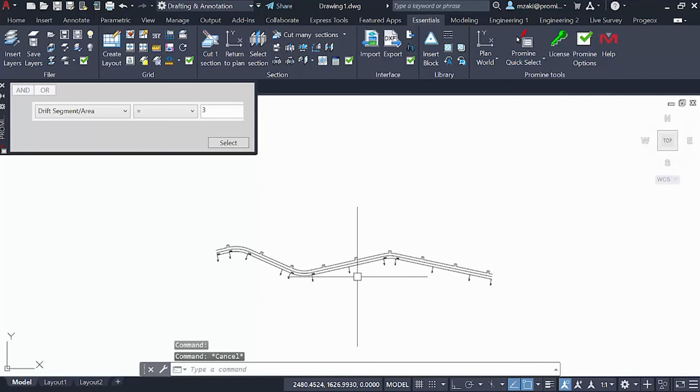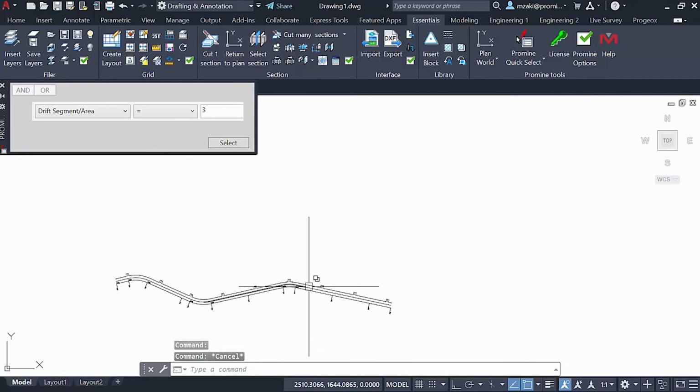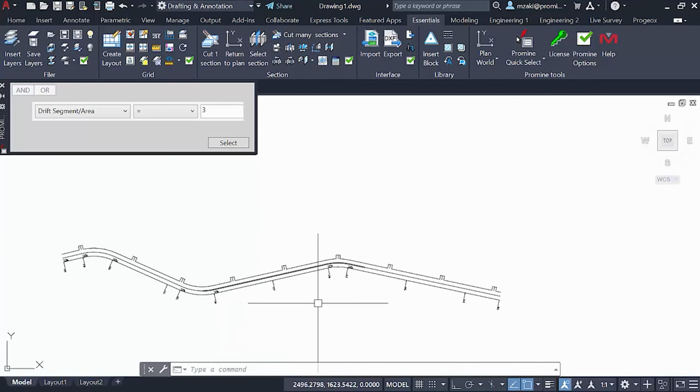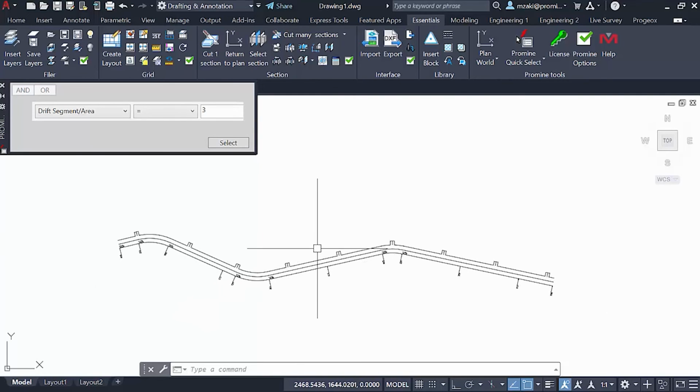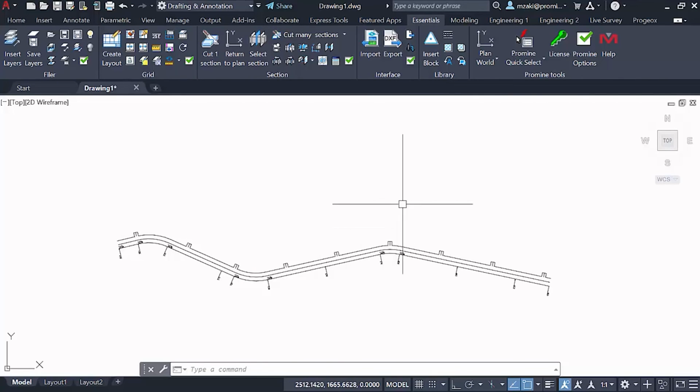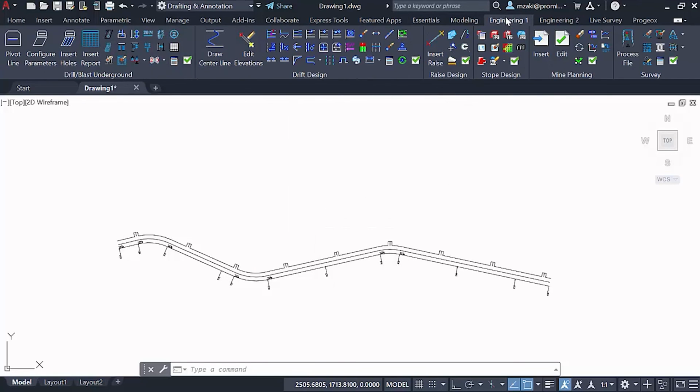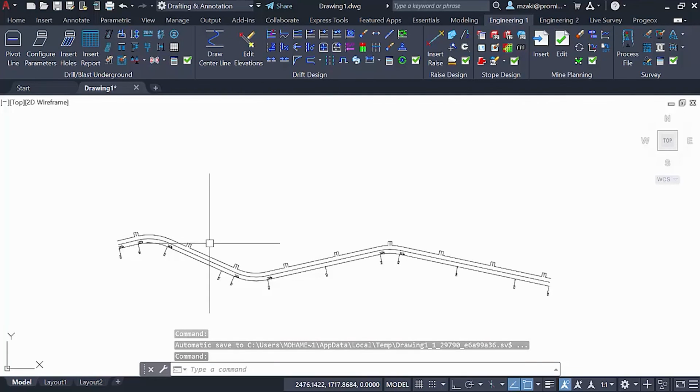So you can imagine if you have 100 centerlines or hundreds of safety bays, and you customize your properties along your work, that this would allow you to save a lot of time later when you want to quickly select different objects.